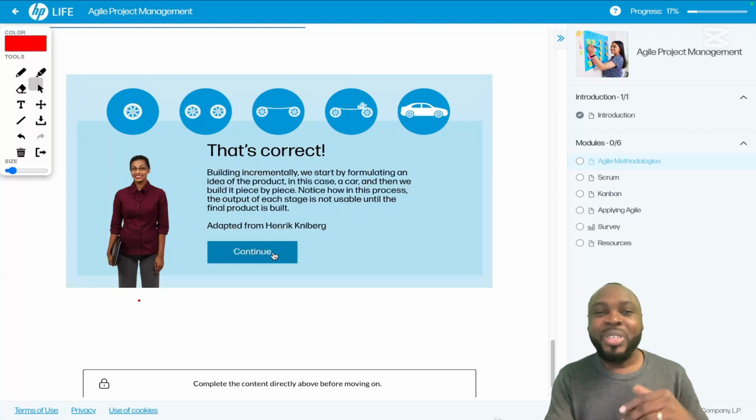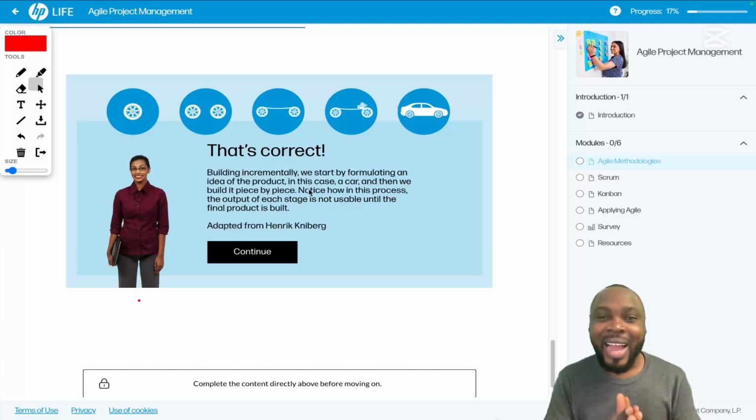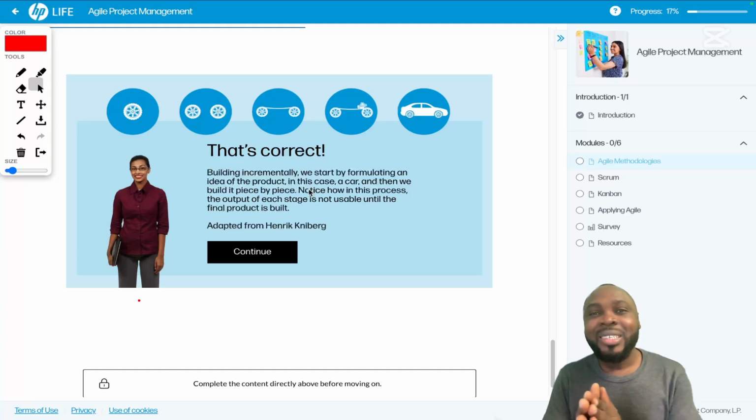That's correct. Building incrementally, we start by formulating an idea of the product, in this case a car, and then we build it piece by piece. Notice how in this process the output of each stage is not usable until the final product is built. I hope we got that. But for the other one, which is iterative, products can be used at each development phase, but in the incremental, the product cannot necessarily be used during the development time.